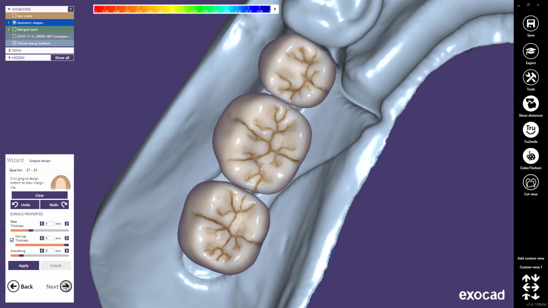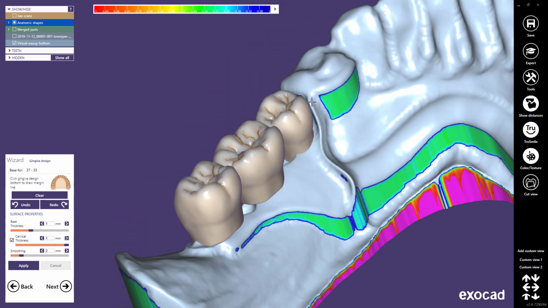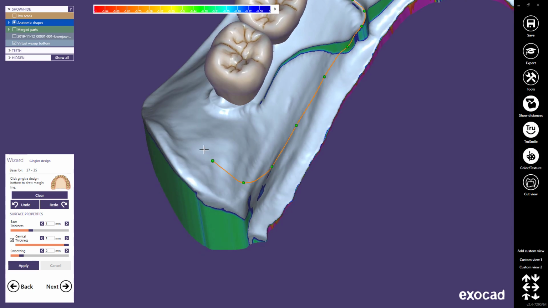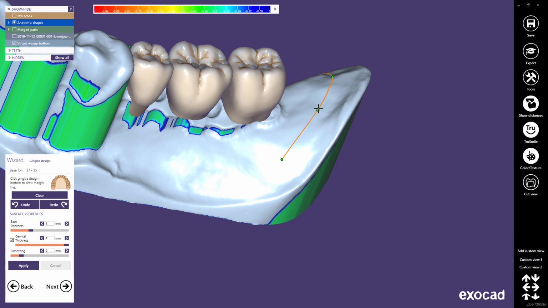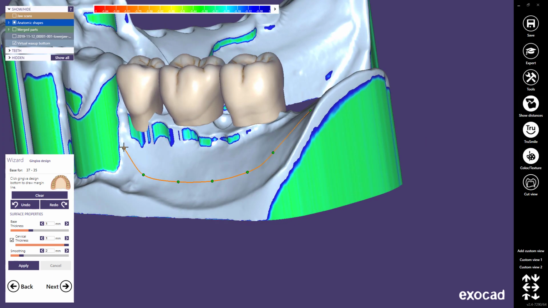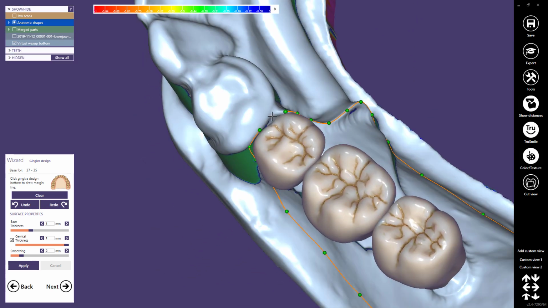The wizard will prompt you to draw the gingiva margin line. It is exactly the same margin draw mode as for the margin line of crowns and copings. Add as many points as required to design the border of your gingiva area. Finish drawing the margin line and apply with a double click.